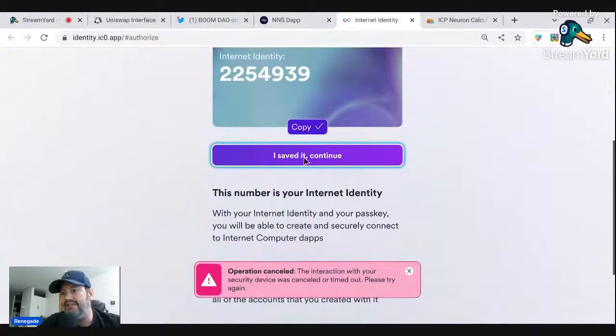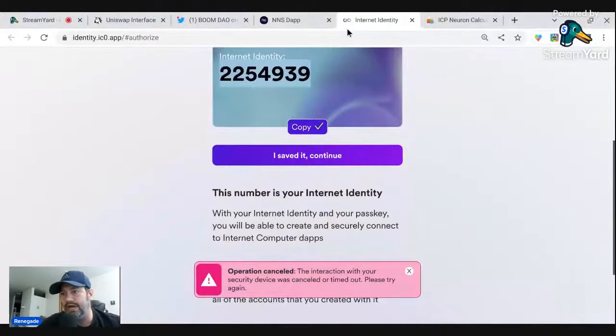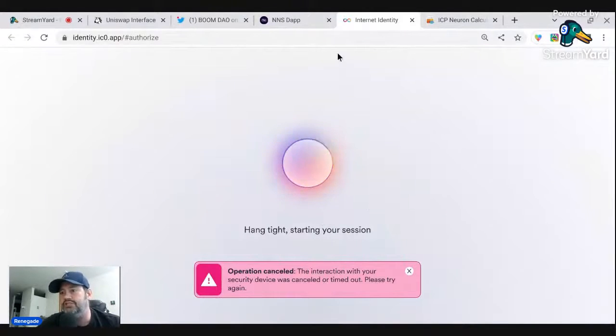Copy that and then write it down. You're going to want to write this number down. This is a new identity, so we're not going to use this one for the video. But I wanted to show you how easy it is to create. It used to be a little bit harder, but they really simplified the process. So, and then save it and continue. And then it's going to start your session in the dApp.